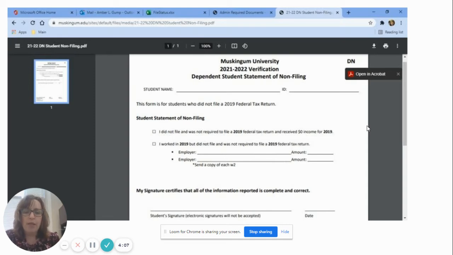So here's the statement of non-filing. So the student would need to provide their name, their student ID number, and then either check that they didn't file taxes and earned 0 income in 2019, or that they worked but didn't have to file taxes. They would then need to enter their employer information and the amount they earned from that employer, and also include a W-2 from each employer, sign and date it, and then send it back to our office.